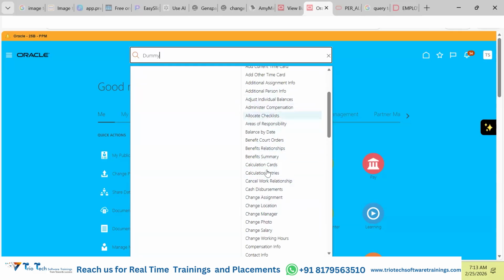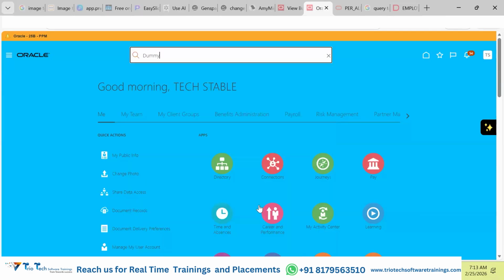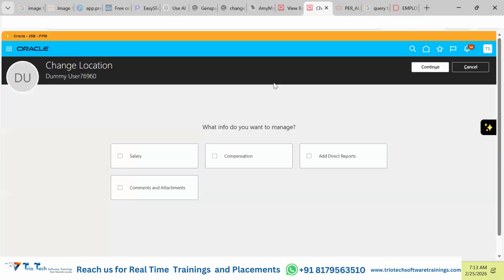All of these are different pages related to the employee. In case you want to change the location of the employee, directly select the employee and click on change location. It will take you to that particular employee. Open that particular employee. Which employee?